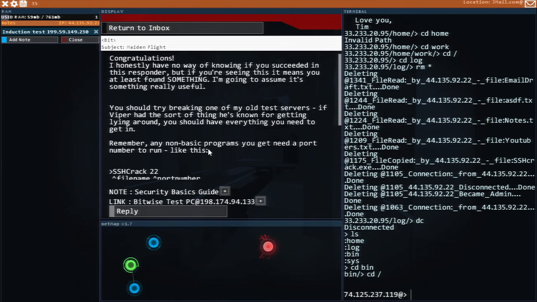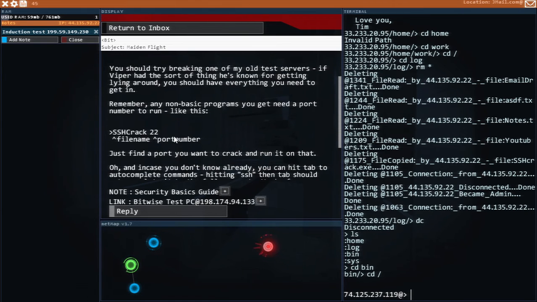Remember, any non-basic programs you need a port number to run, like this. Non-basic programs you give the port. So SSH crack and then the port number. This is basically how we're using the SSHcrack.exe program, the program that we downloaded from Viper's PC.